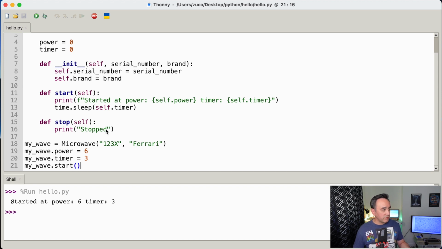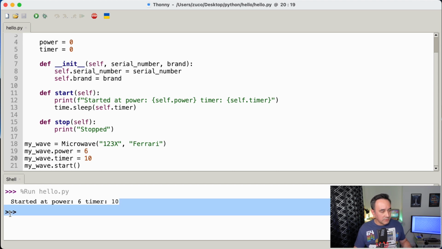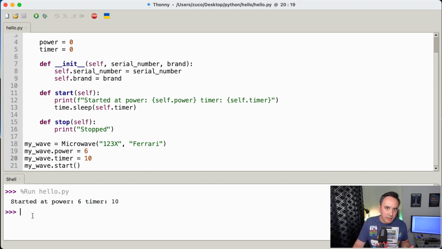So it's waiting actually 3 seconds. If I increase the number from 3 to 10, for example, it's going to take longer. As you can see, there is no prompt here, meaning that it's actually waiting in that sleep function until the 10 seconds are passed. And now should be the time. Yeah, here it is. We have the prompt back. So this gives you a more realistic sense of the microwave working.